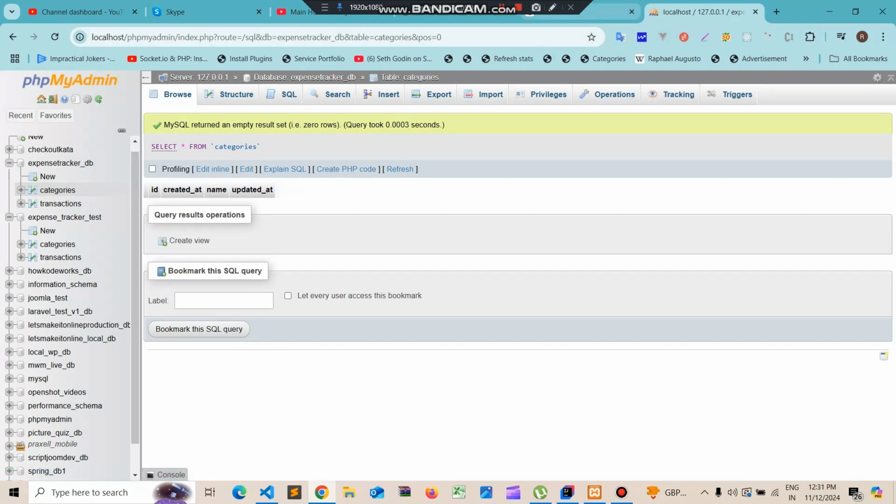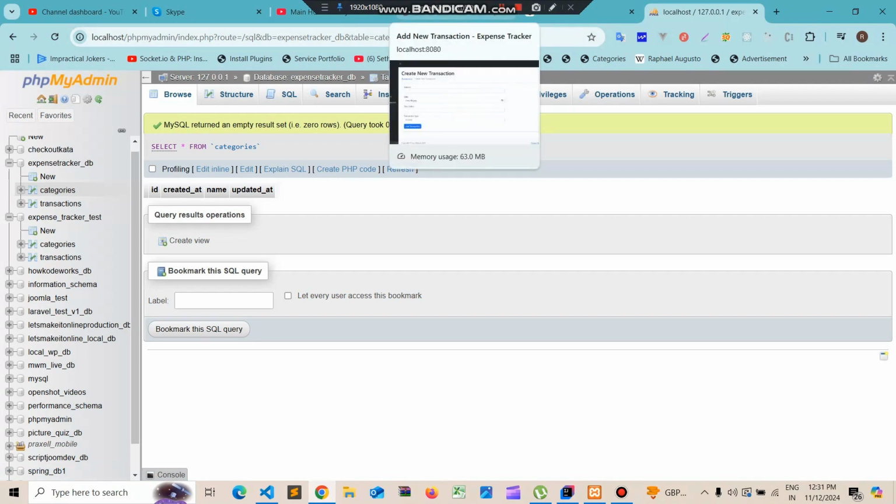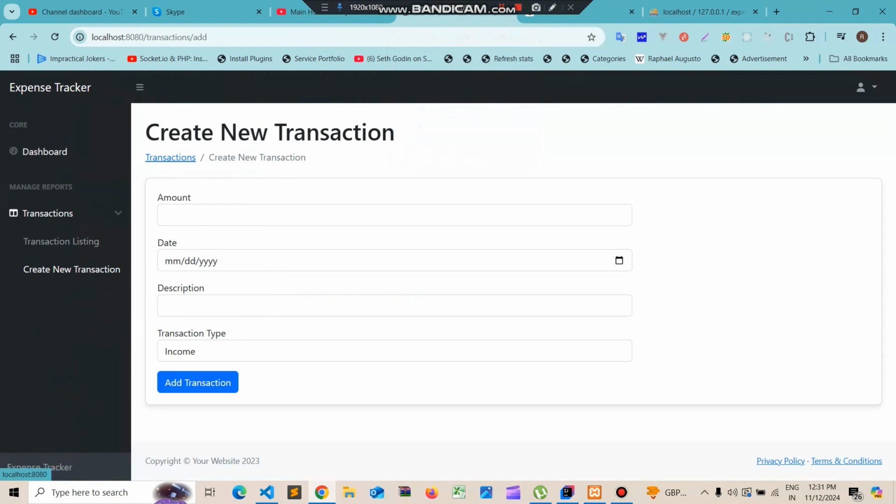Okay, so we are going to modify our application to show the categories under here. Under transaction, there will be one more tab called categories. And then when we add a new transaction, we'll have to select a category.